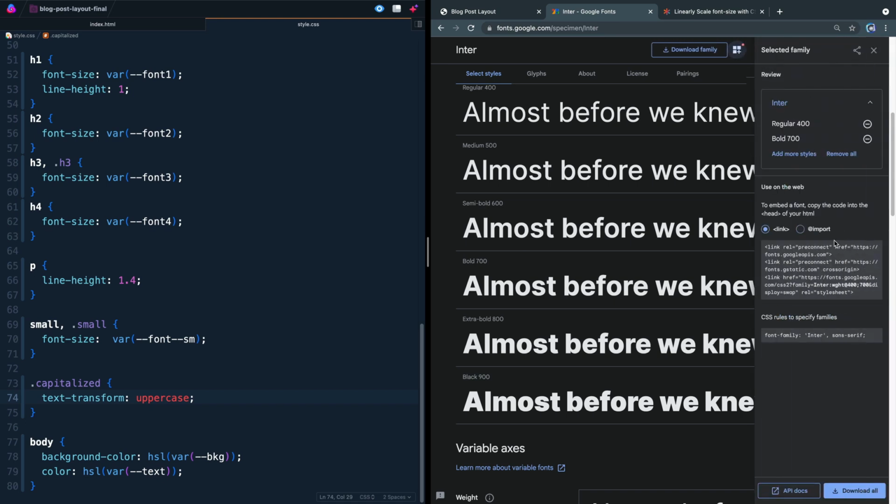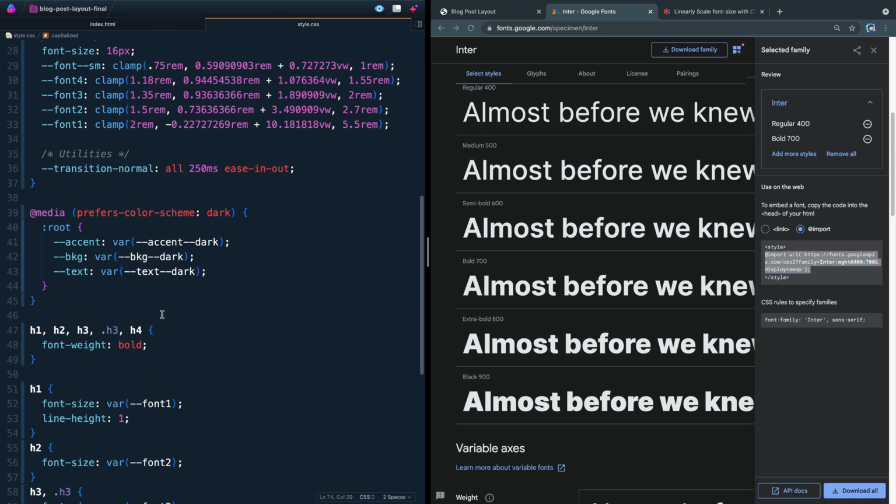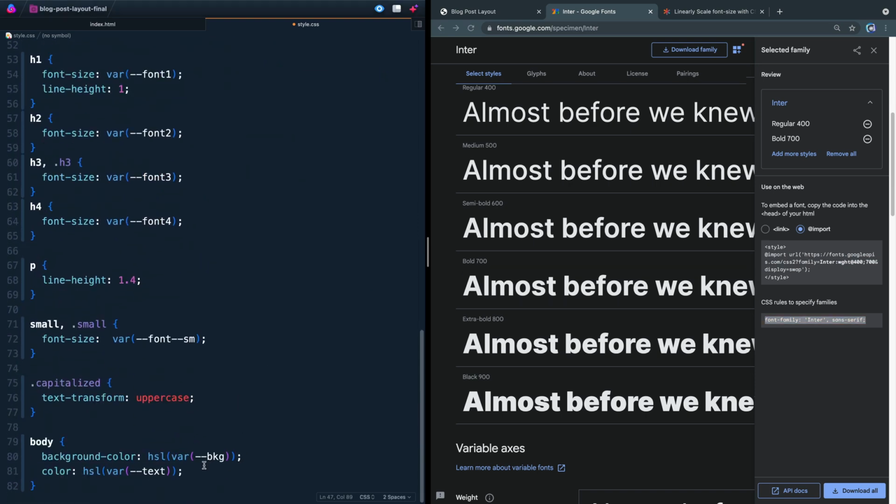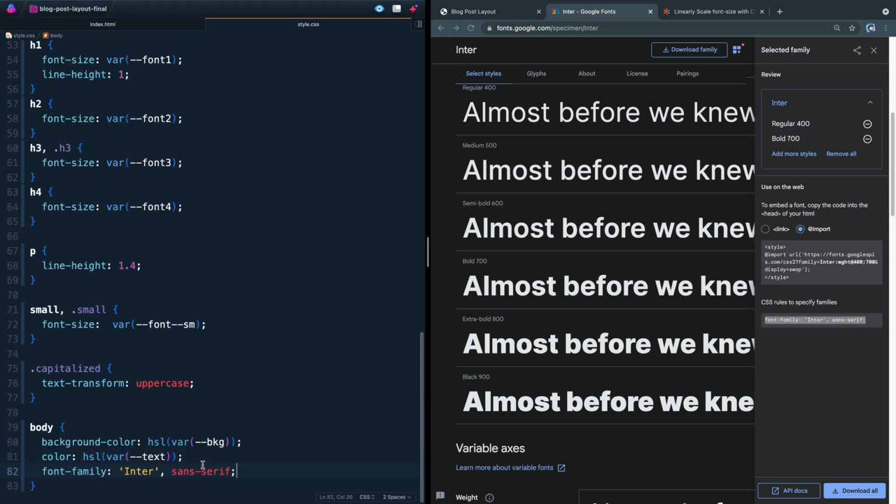I'll open this back up. We could link it in the HTML, or I'm going to grab the import here. And let's just add this somewhere here. That'll work there. All right, and then I'm going to grab this font family and jump down to my body here and add that as my font family.